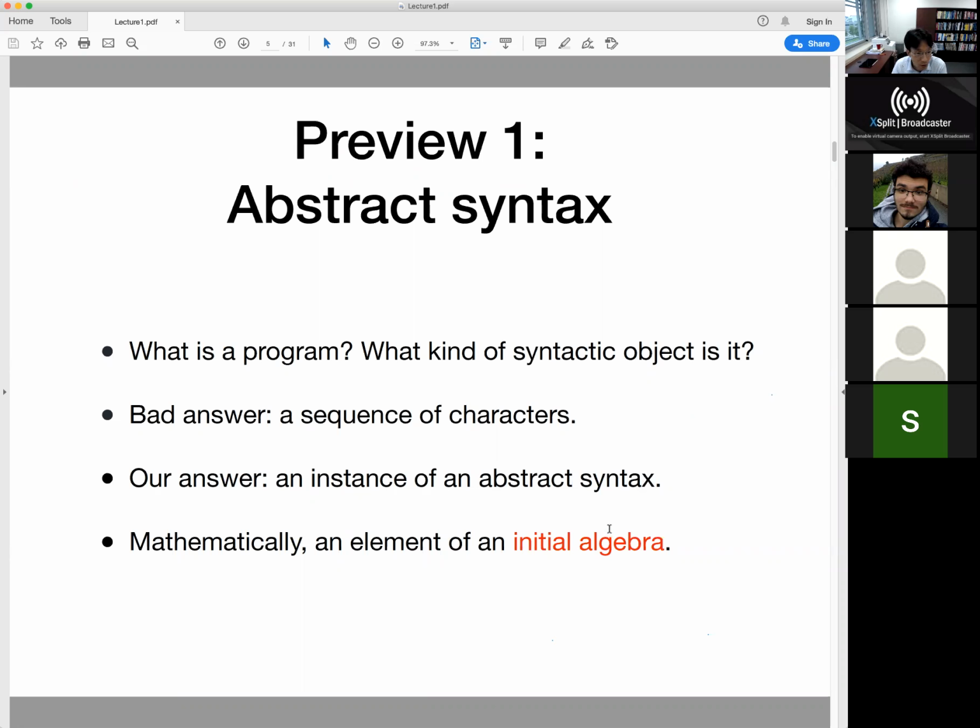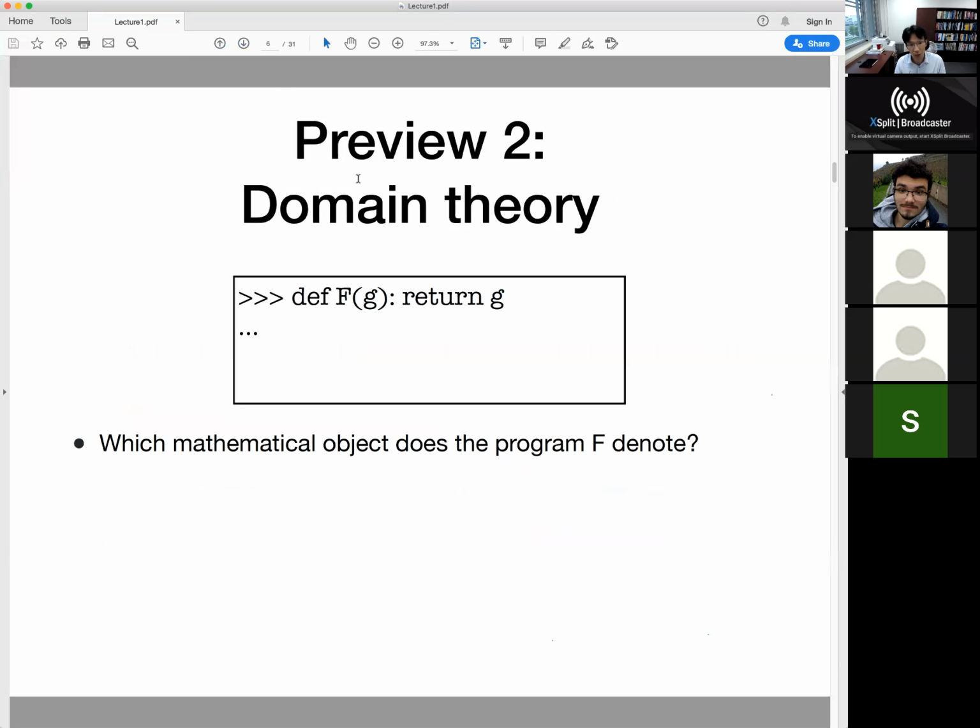First, it will allow us to avoid many details about the syntax of the program, which are not very relevant for our formal study. Second, it will also justify some ways of defining functions on programs by structural induction, because this initiality is essentially the same thing as saying we can have induction principles on programs. So that's the first thing that we're going to consider. The second thing we will consider is domain theory.